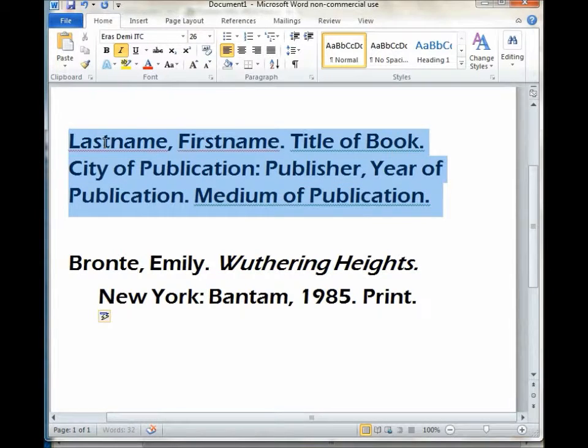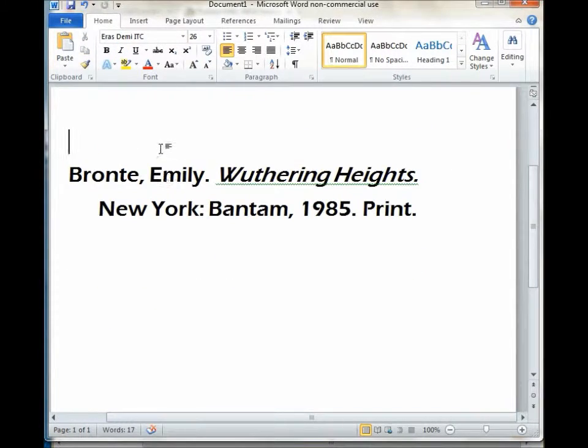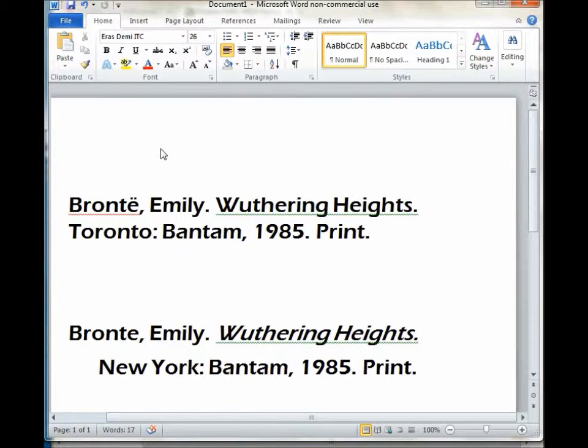Now, if I delete this after I have these two sites, you can see they're basically the same. Wuthering Heights is supposed to be italicized, and it's not in the one from OWL. Also, the ISBN said that it was printed in Toronto, and it was actually, according to my book, printed in New York. Now, these things are little, but by doing the OWL at Purdue, I didn't have it just generated for me. I know exactly what each line of information means.